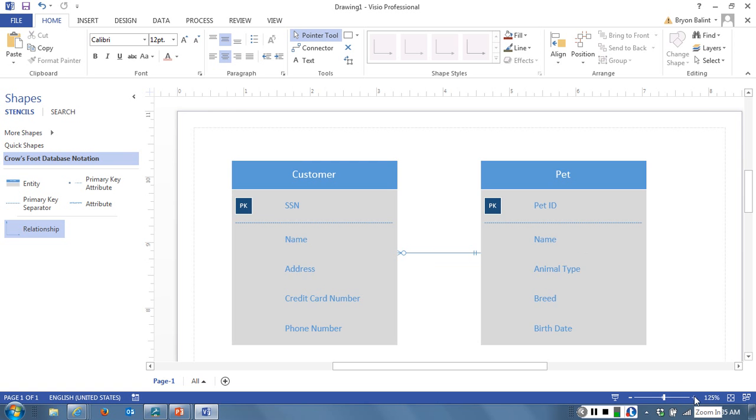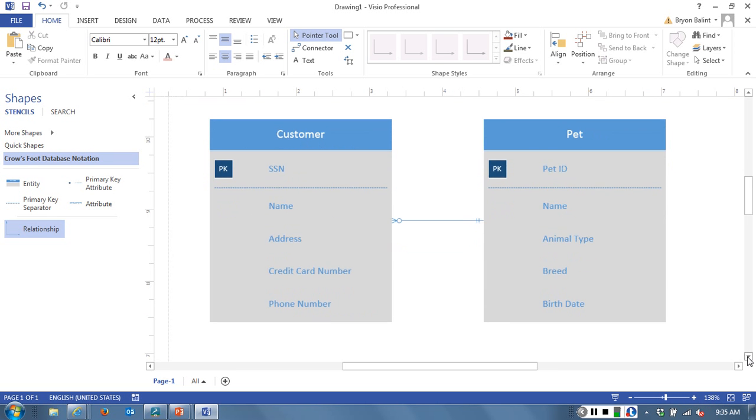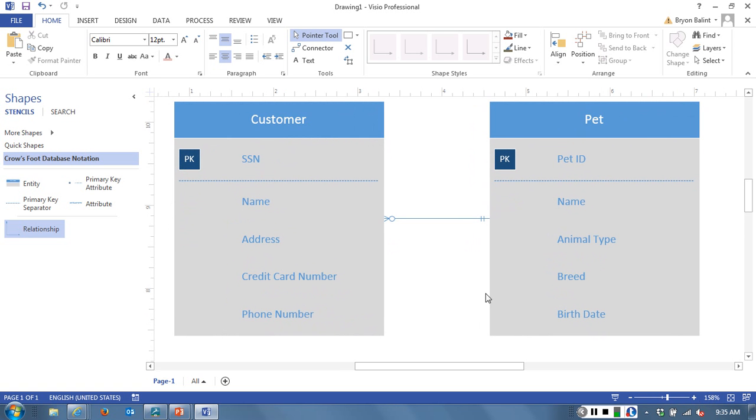The issue with this relationship is that it is currently backwards. And so what I mean by that is my relationship between customers and pets is one-to-many. Okay, so I have one customer with many pets. All right, what this line is showing is the opposite. The line is telling me that I have one pet that's assigned to many customers.